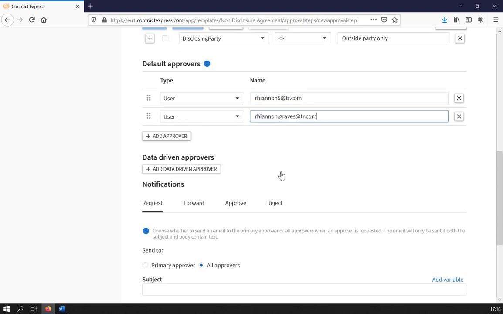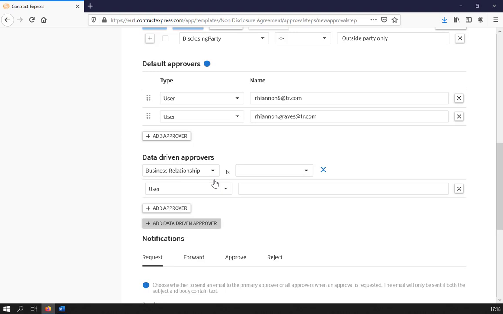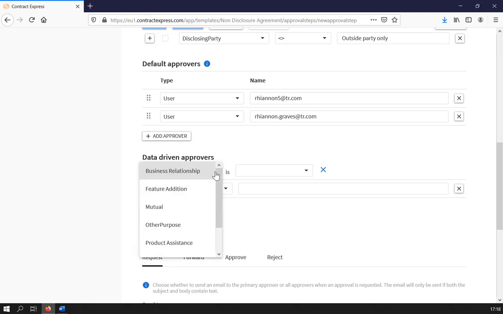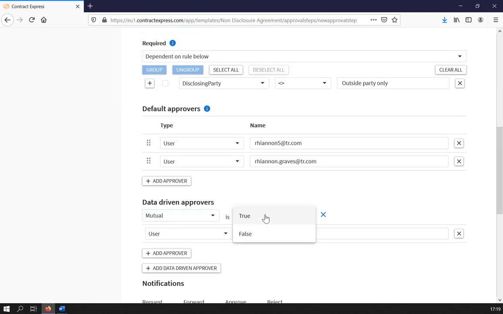In addition to the default approvers, you can also add data-driven approvers. If using both, the data-driven approver will be applied first. From the first drop-down, choose the yes/no variable that you want to base your approver selection on. From the second drop-down, choose either true or false. You can then add your approver in the same way as before.